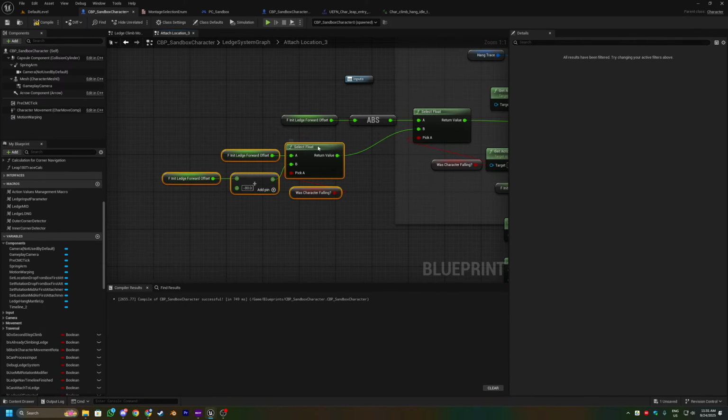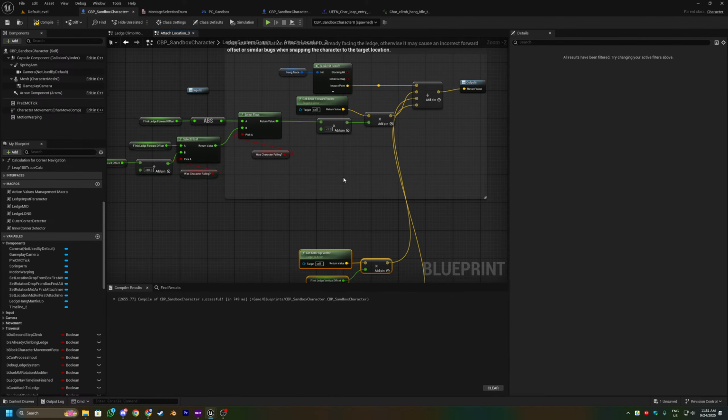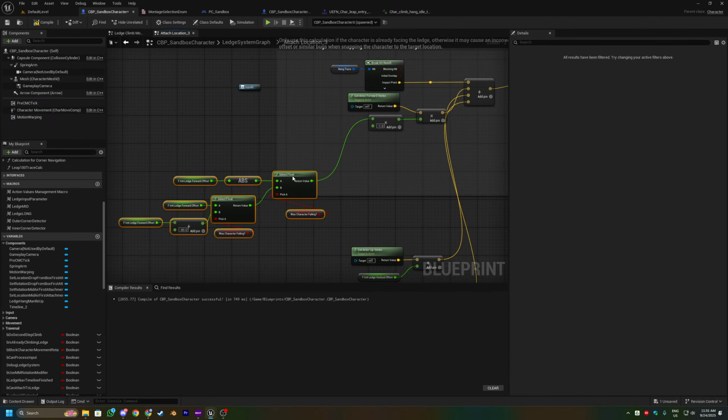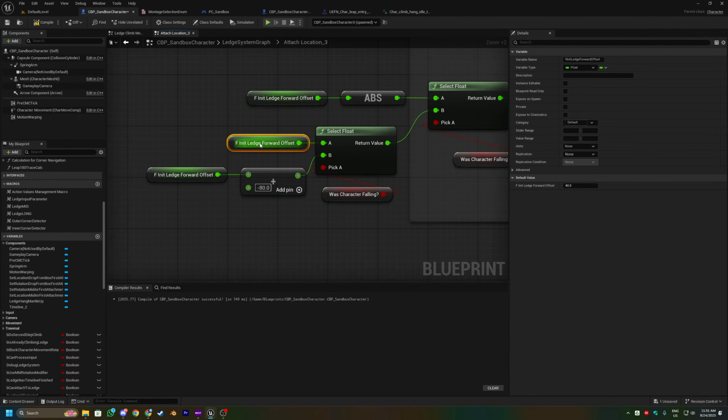Now we have this code in here as well. We can set the forward offset as well in here. So if the character is falling, we can change the forward offset in here.